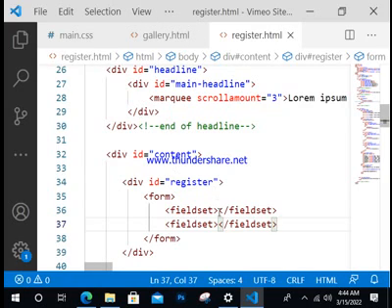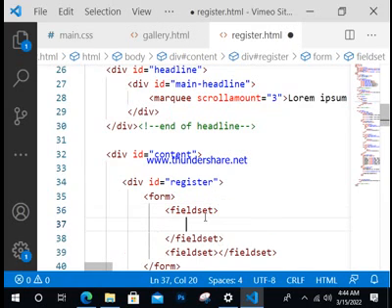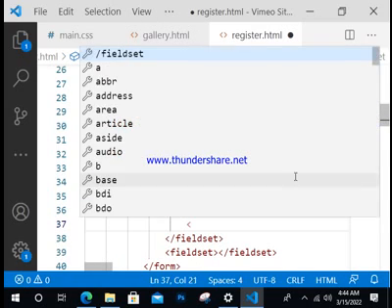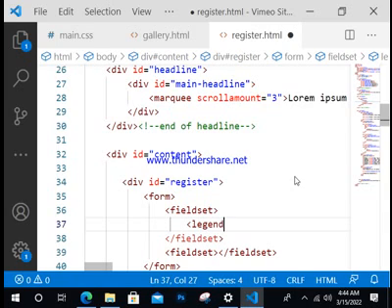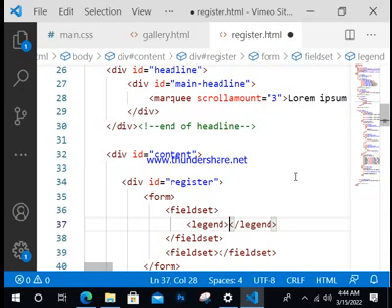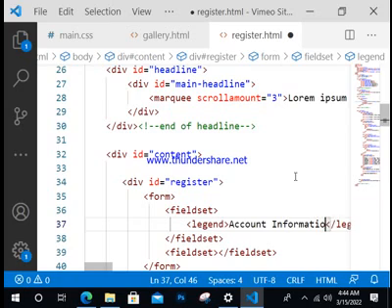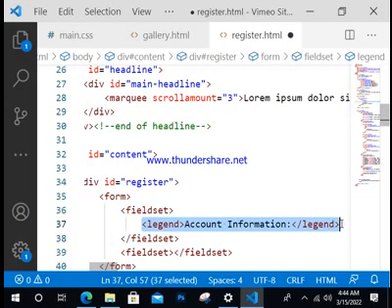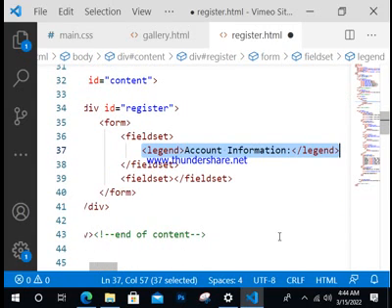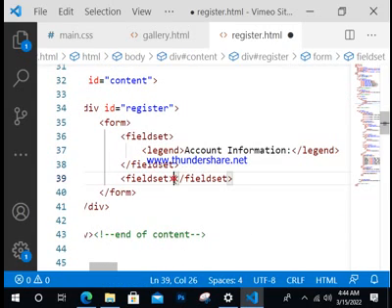So to label it, we use legend. Inside the field set, you can use the legend to label it. So for this first one, we want to give a legend of account information. Alright, that's the legend for the first one. And the second one, we use personal information.